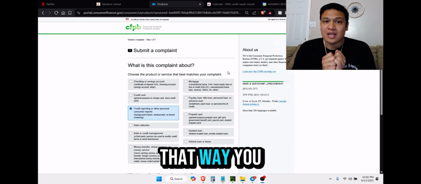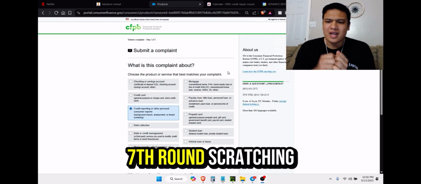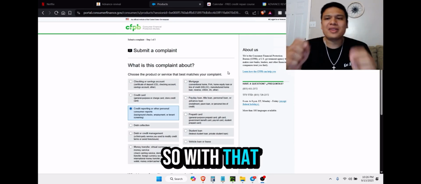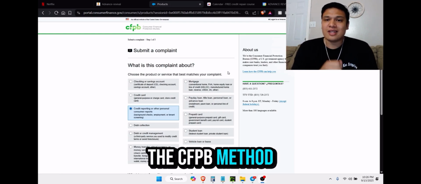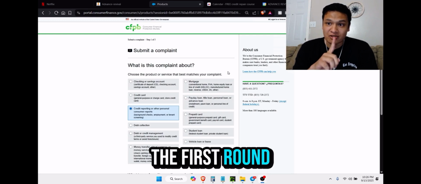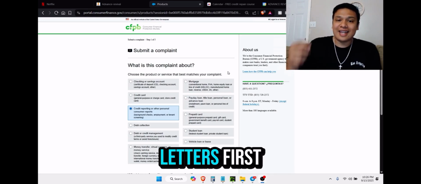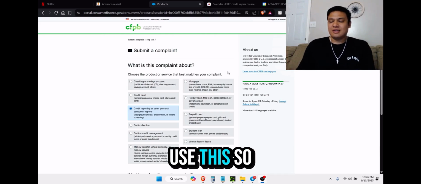That way, you don't have to go about doing a 6th round, 7th round, scratching your head, wondering why these items aren't falling off. So with that being said, you only use the CFPB method on the 2nd round. That's it. Don't do it on the 1st round. Just start doing it on the 2nd round. Make sure you send in the letters first via certified mail, then you can use this. So this is how you do it.